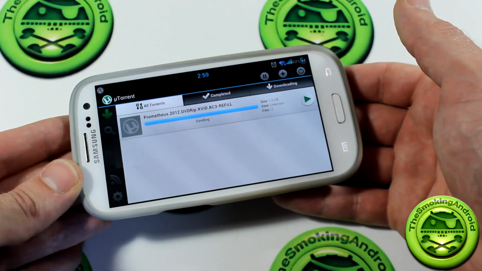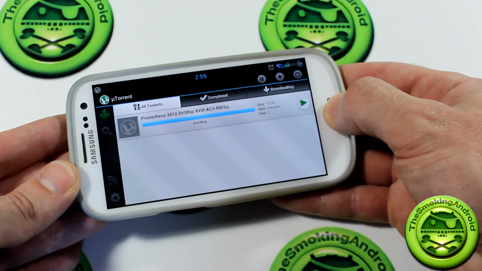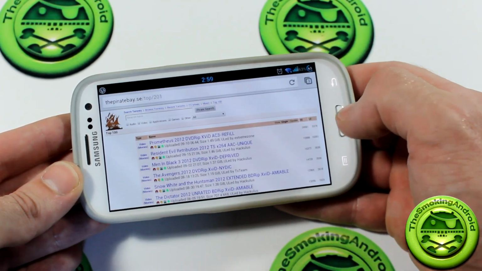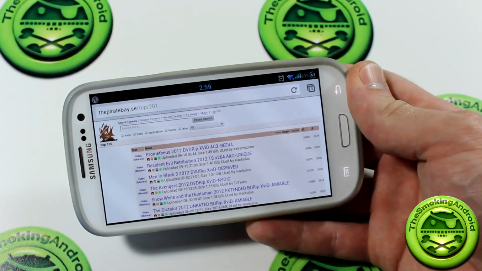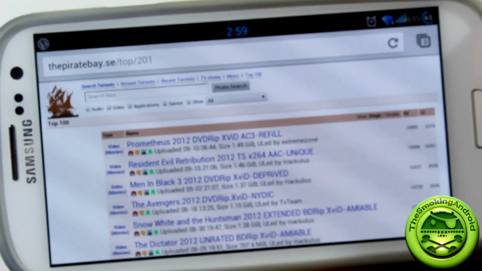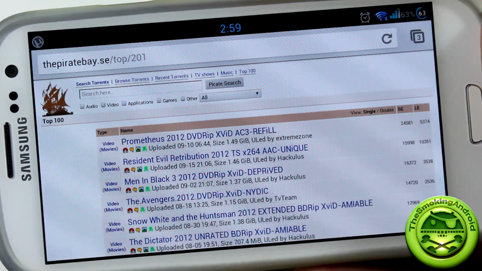And what else? Let's go ahead and jump into Chrome here. I've got Pirate Bay already loaded up, so I'm just going to zoom in here. This way we can pick a new file just so you guys can see.